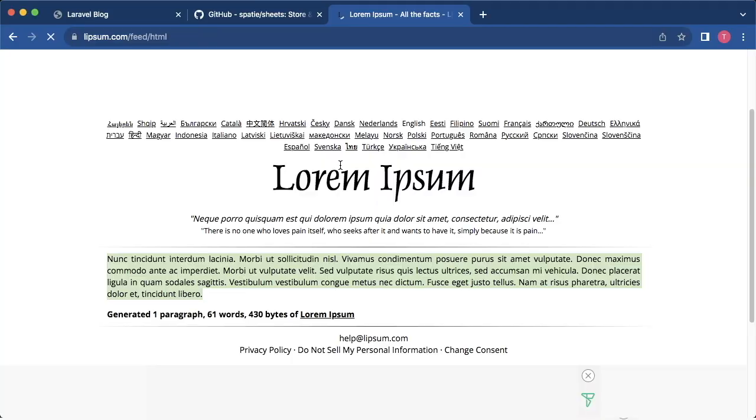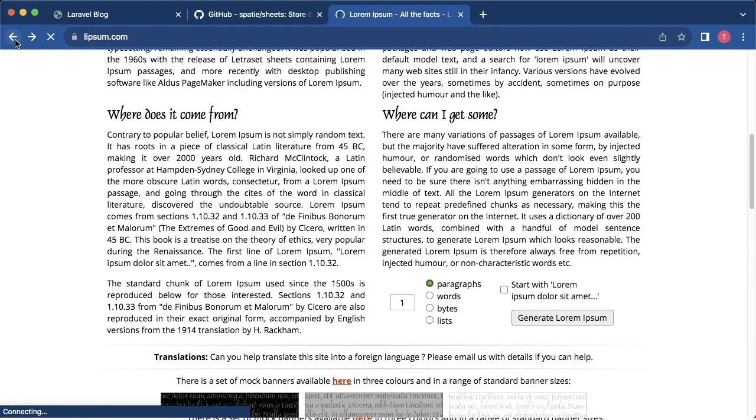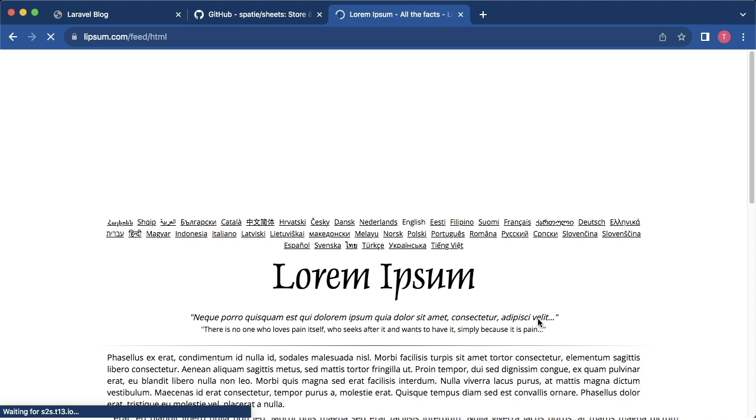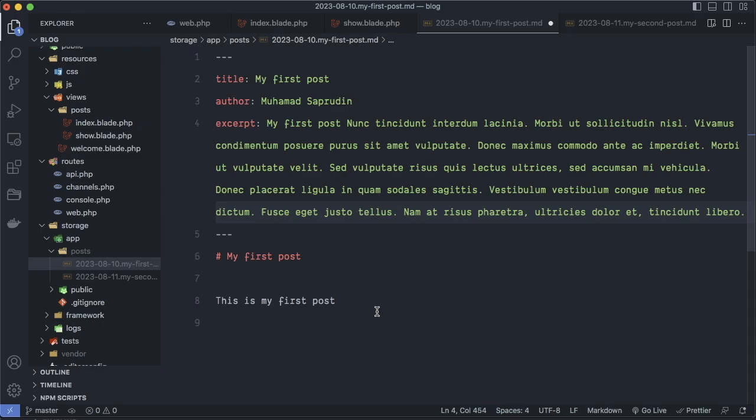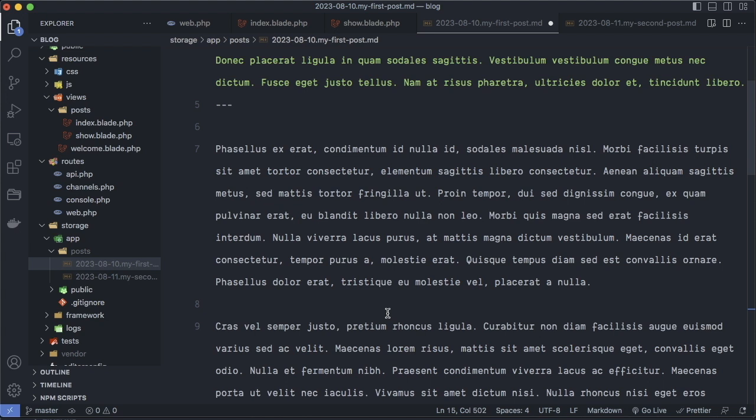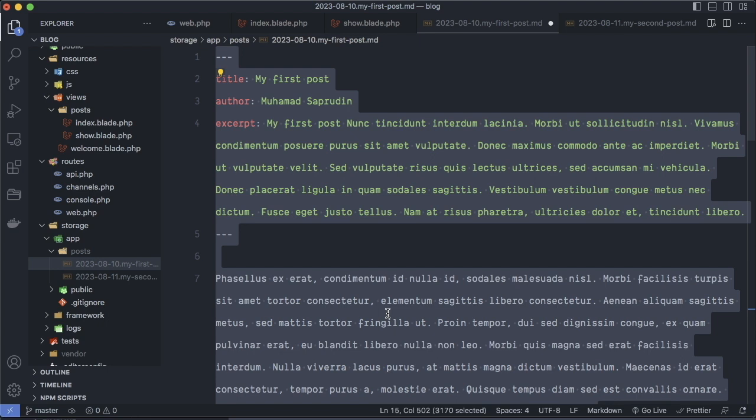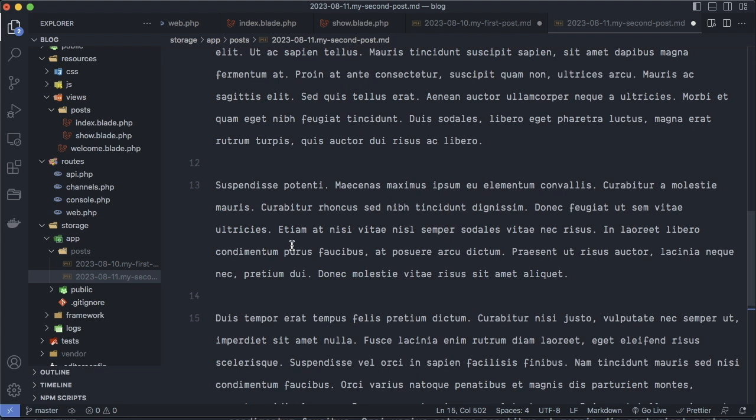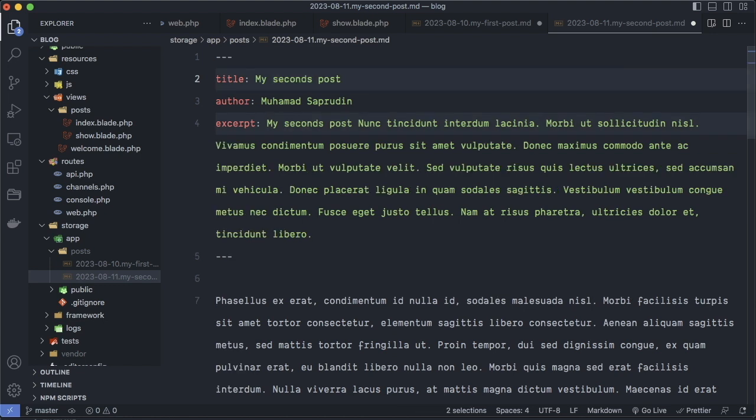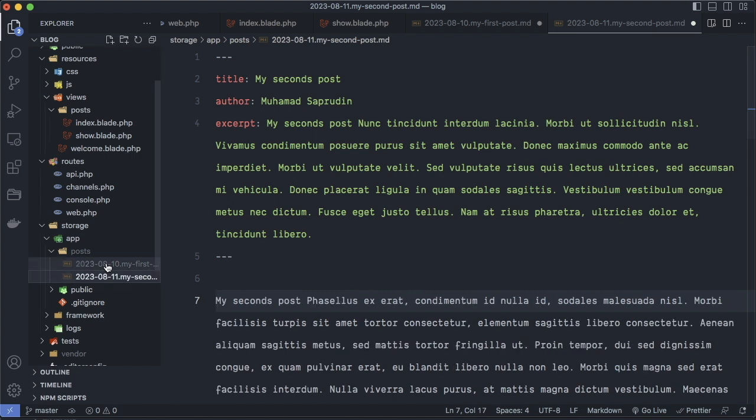Back to the browser, go to the previous page. And now I'll generate 5 paragraphs. Let me copy the generated paragraphs, and then paste it as the post content. Okay, let me select everything. Copy. Open another Markdown file, and then replace the whole contents. Then I'll adjust the title to my second post. I'll add it to the contents. Let me also do it in another file.